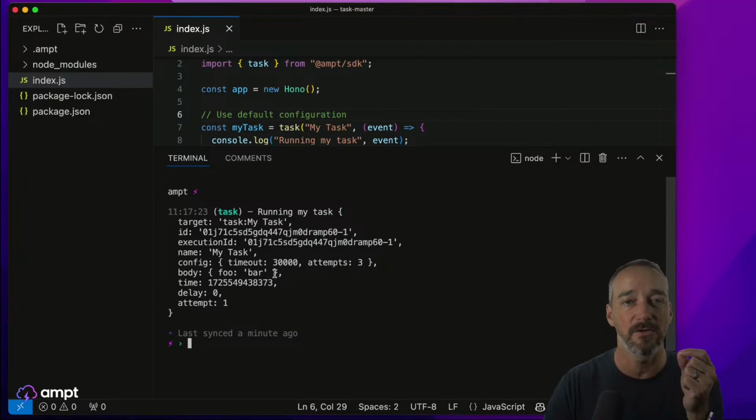So again, you can set the timeout. By default, it times out after 30 seconds. How many times you want to retry that task is automatically built in here. You can set those attempts. And then you have the body, which is what we sent into the task.